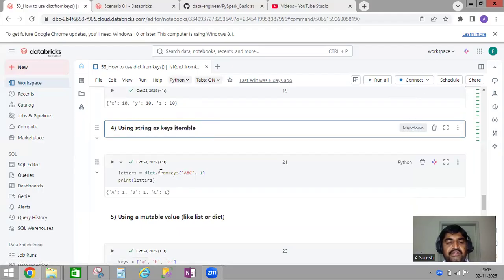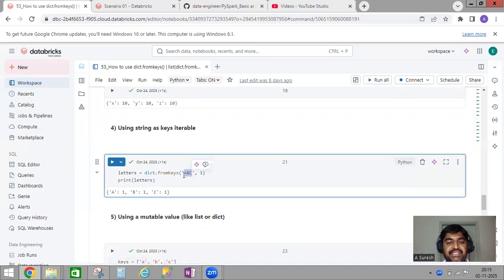The next one is using a string as the keys iterable. So with dict.fromkeys, I'm directly providing a string here. My key is a string, and my default value I'm mentioning as 1. If I try to print this, the string will split into different keys. So ABC is split into A, B, C, and for each key the default value is 1.